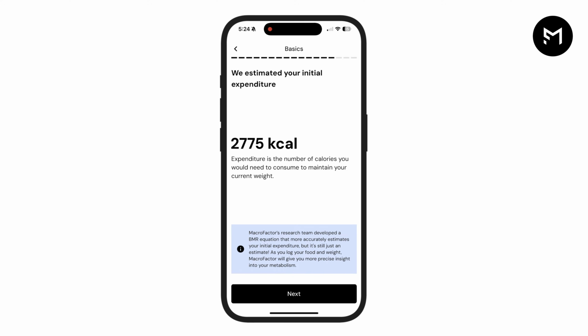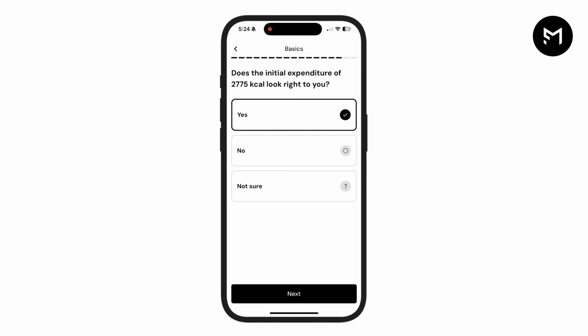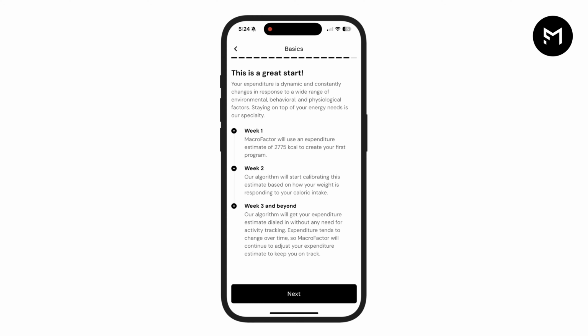MacroFactor will then estimate your initial expenditure. Expenditure is the number of calories you would need to consume to maintain your current weight. MacroFactor's research team developed an evidence-based equation that more accurately estimates your initial expenditure. But keep in mind that it is still just an estimate. As you start logging your food and weight in MacroFactor, the app will fine-tune those estimates over time.